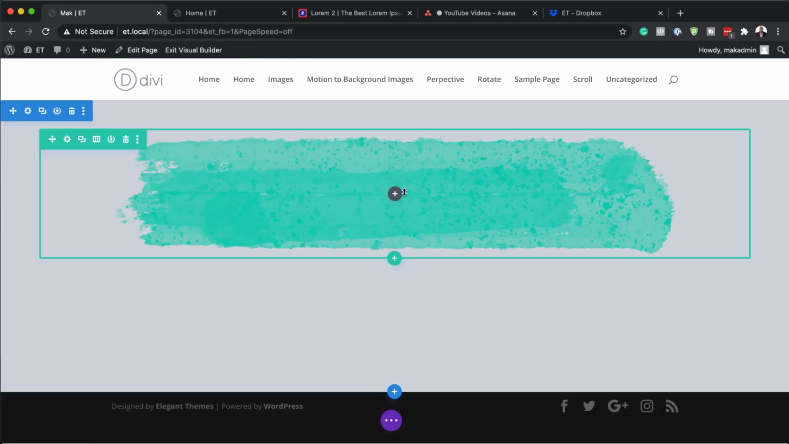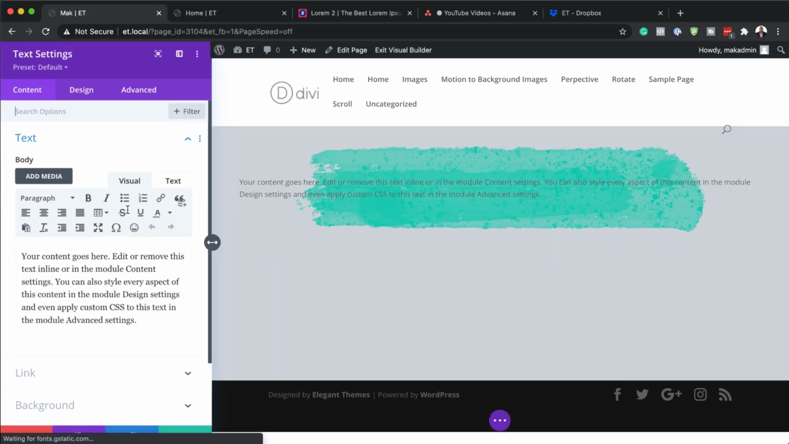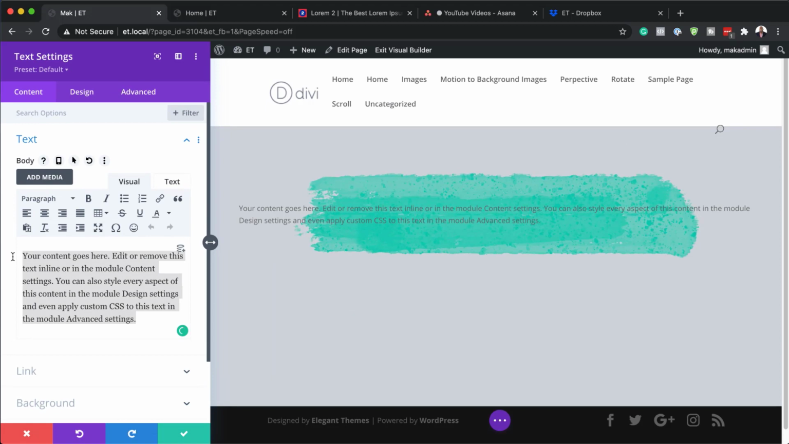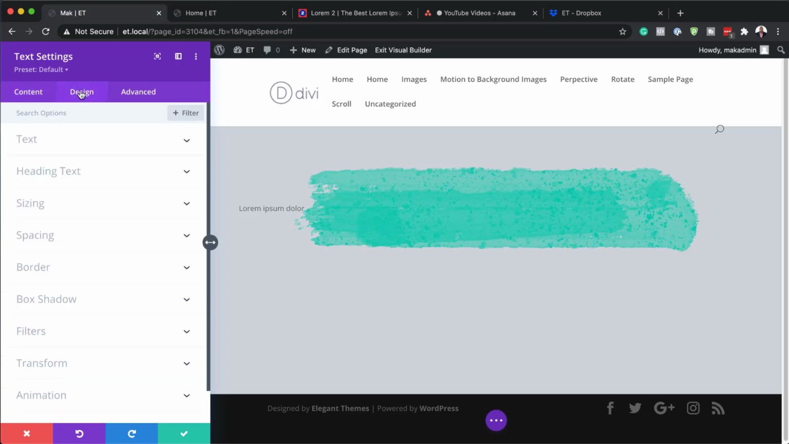And then the next thing is to add our text module. So I'm going to click on this plus button, search for my text module, and select it. I'm going to paste my dummy text in here, but in your case, this is where you add your heading. All right, so now that I've added this, I need to stylize it. So I'm going to come over here to design.